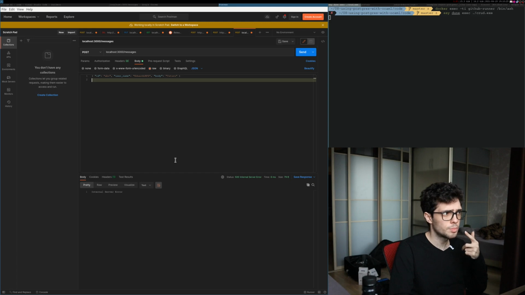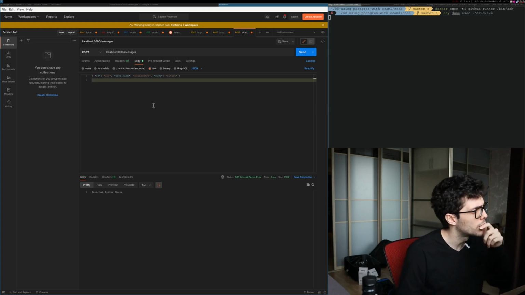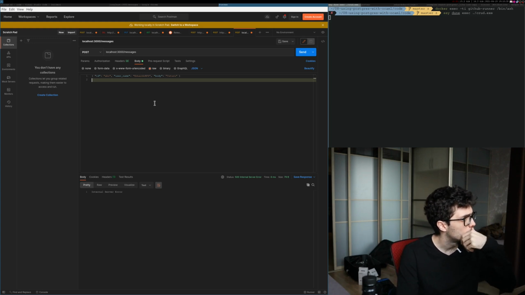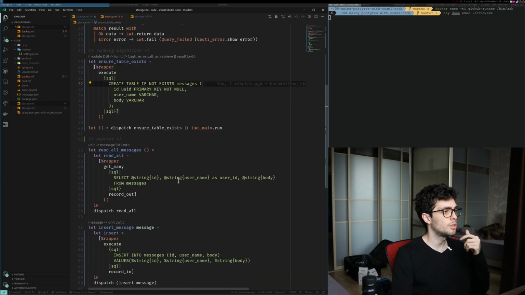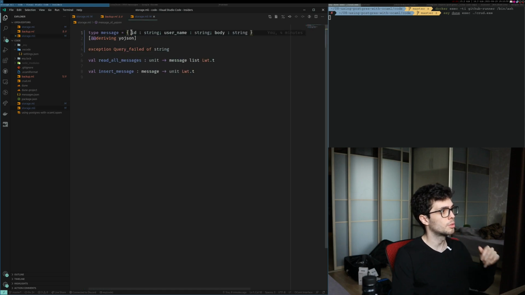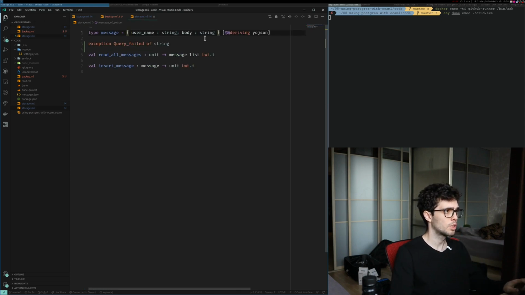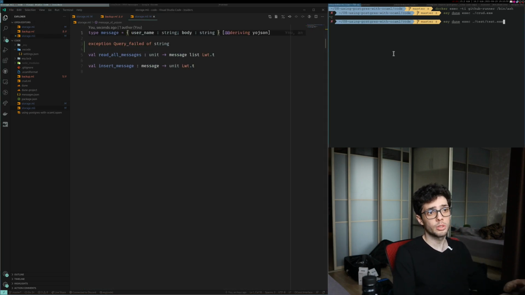Internal server error. Why does this happen? We should have error exception to be able to understand it, but I'm lazy and I didn't add it. So why does this fail? Let's see what happened here. Oh, it's because it's not a UUID. Yeah, that's something which I did wrong. I should not expose this.